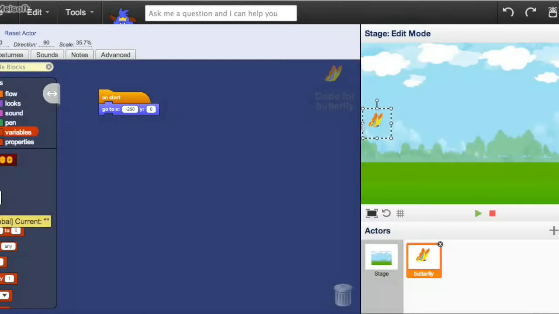So initially, when we first start, we want the butterfly not to be moving, which means that speed is equal to 0. And we can do that by taking this piece of code, putting it over to here, and it clicks in place. And we can select speed. And now this will set the speed to 0 when we start the program.